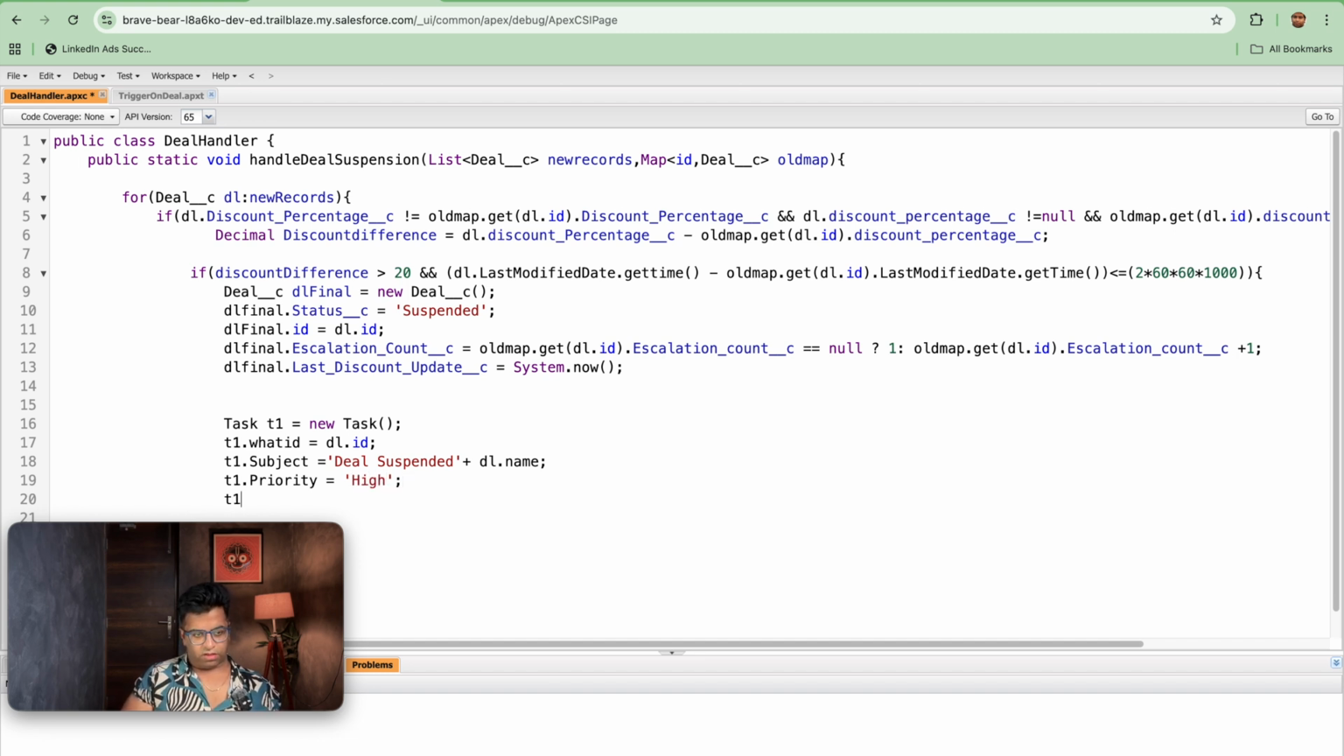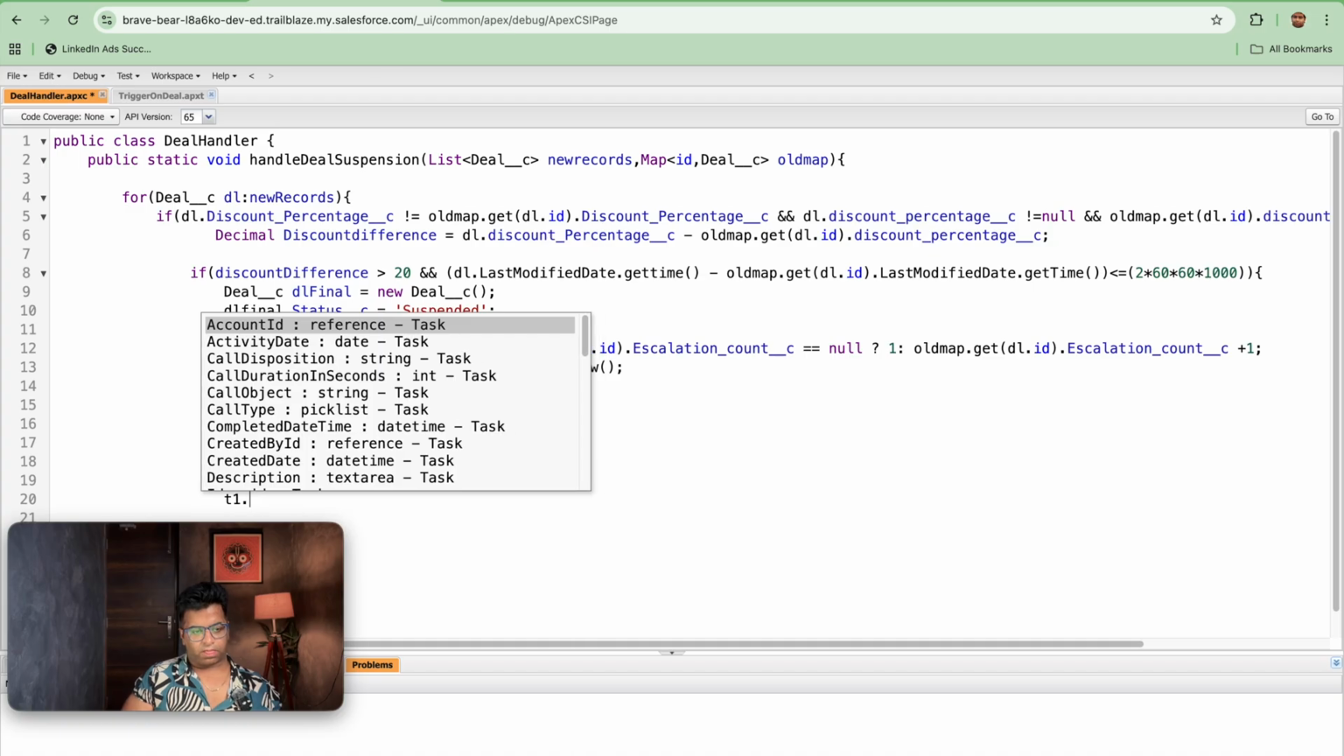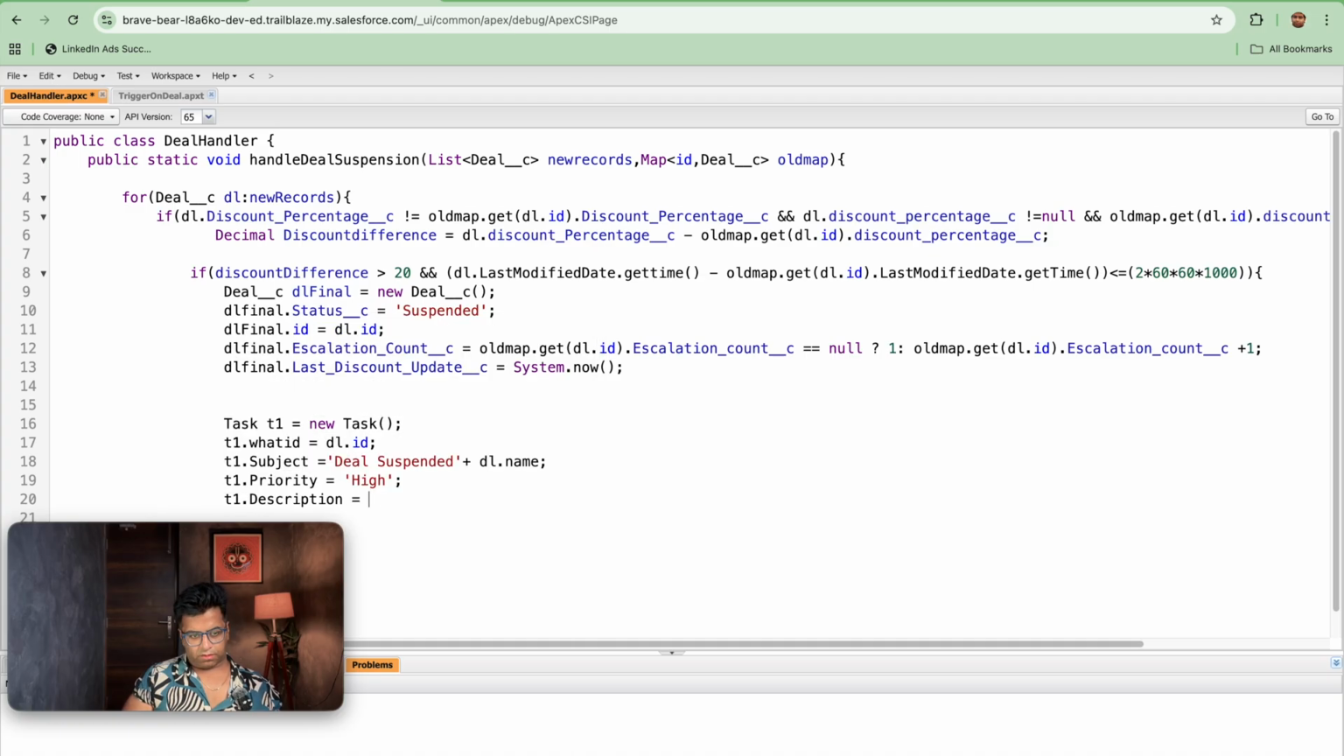Once this is done, T1.description, please take follow up in order to get deal unsuspended from manager. So yes, from manager. Now it is making sense.